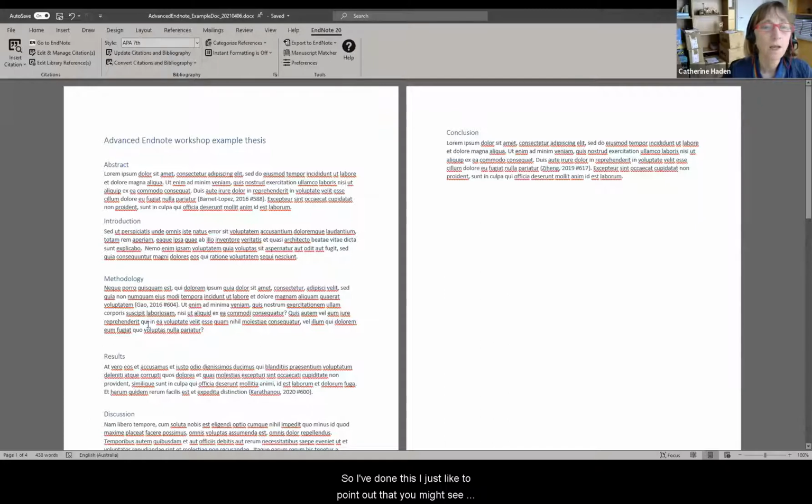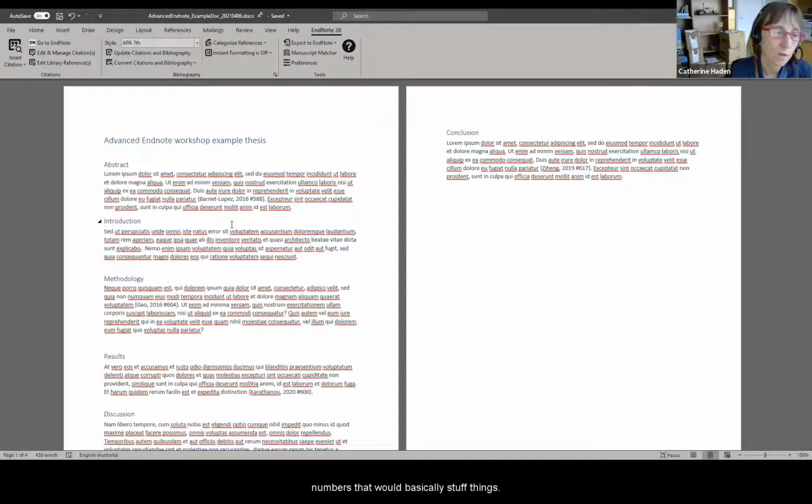So I've done this. I'd just like to point here, you might see where my cursor is in the abstract section, fourth line down, the Barnett-Lopez citation, and it has the record number it belongs to. Remember when we were looking at the duplicates, I said it was important to get rid of the duplicates to ensure that you did not have references to the same paper, but with different record numbers that would basically stuff things up. So that's what it is there.